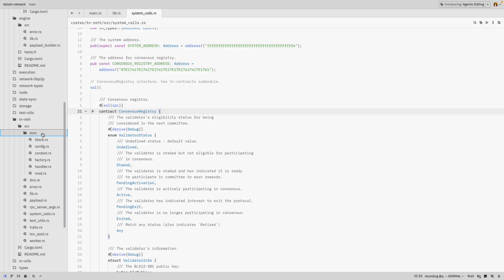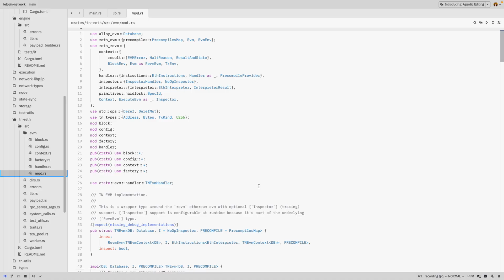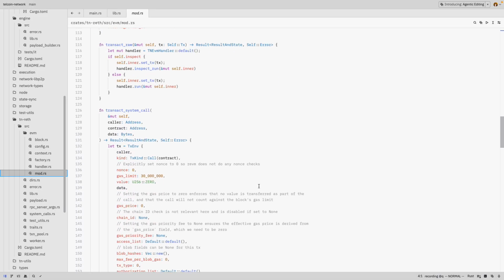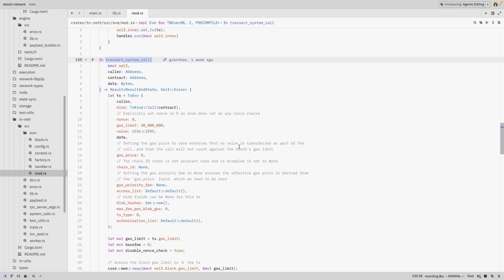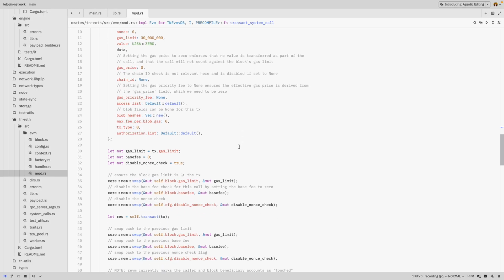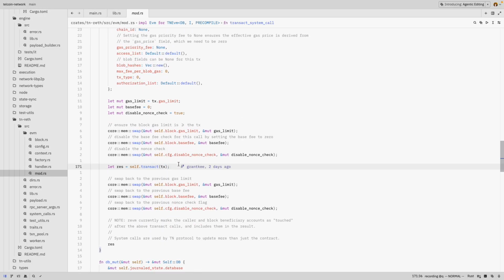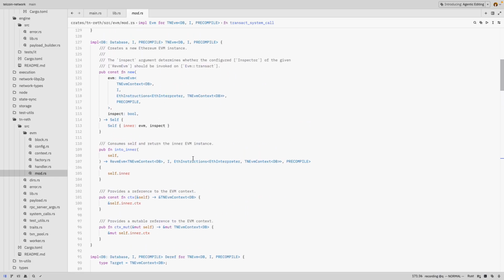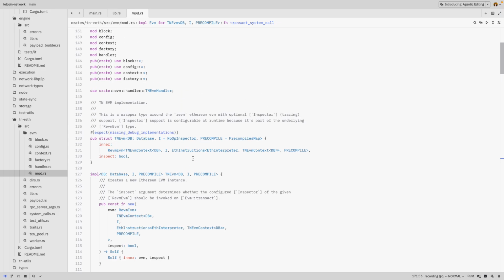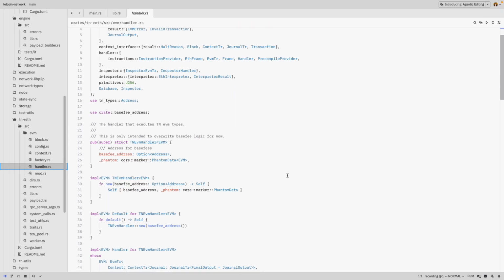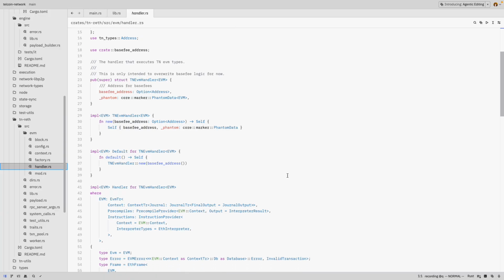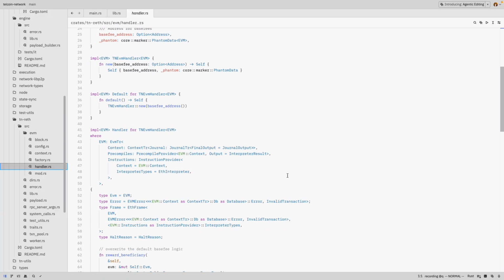So the two important places to start for EVM is inside of the mod.rs here. You can see down below, this is where the logic for transact system call is, where we're creating the transaction environment. We're actually calling transact on the transaction to go through the EVM. We have a custom handler as well that is responsible for a different approach to handling base fees. Instead of burning base fees, they are sent to the governance contract for distribution and management off-chain.